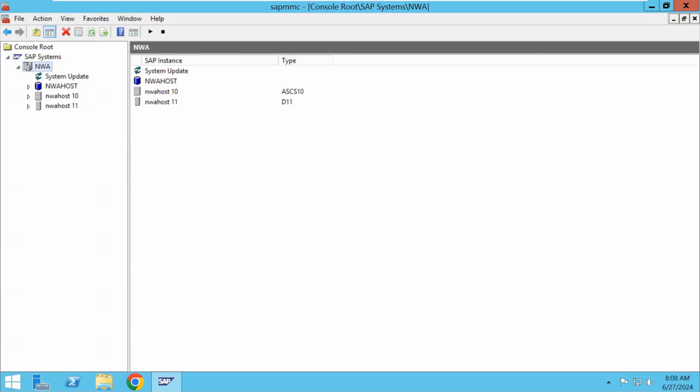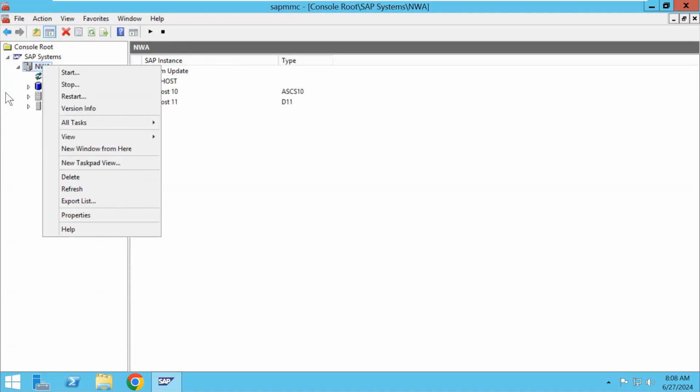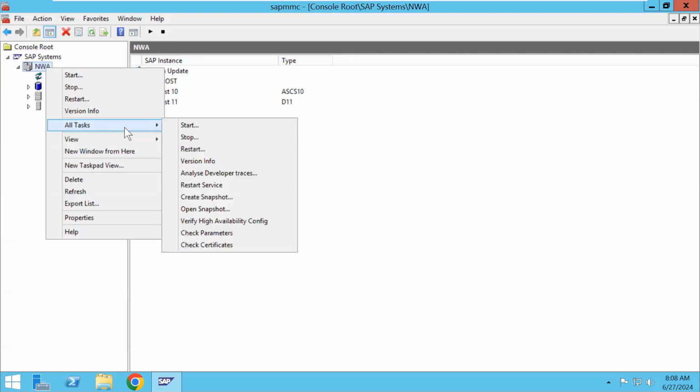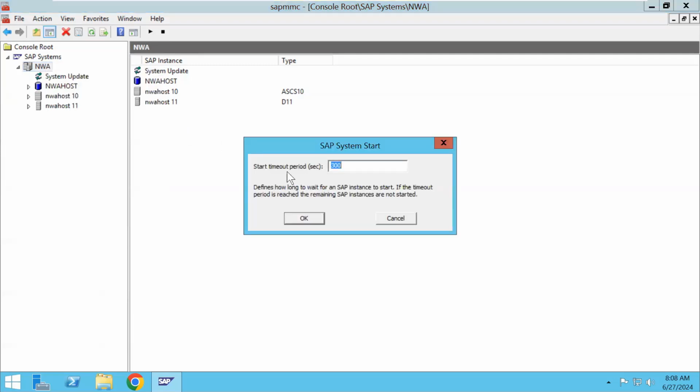Okay, now I want to start the system. Simply right click the system here. You right click the SAP system ID, all tasks, start. Here is the start timeout period. What is that timeout? 300 seconds is there. 300 seconds means 5 minutes. You can increase or decrease also. For example, simply drag and select here and type 500. Like that, you can increase and decrease.